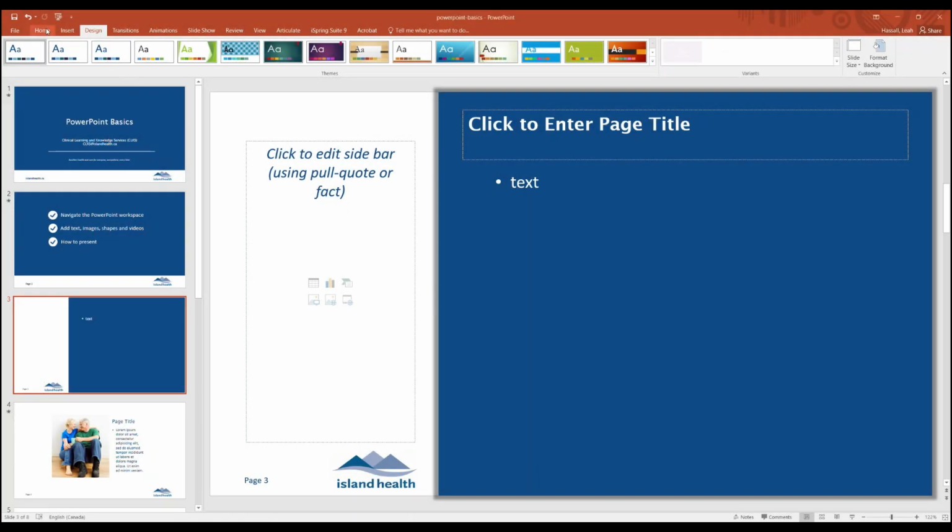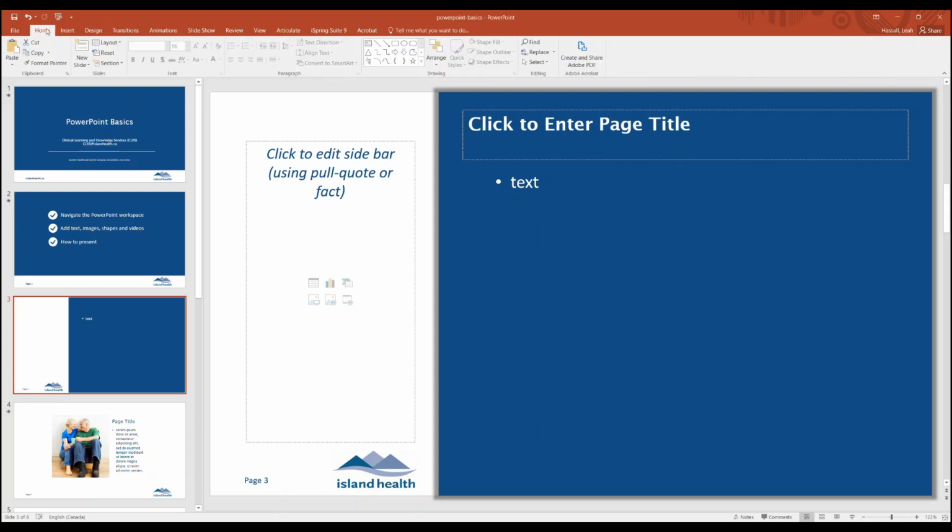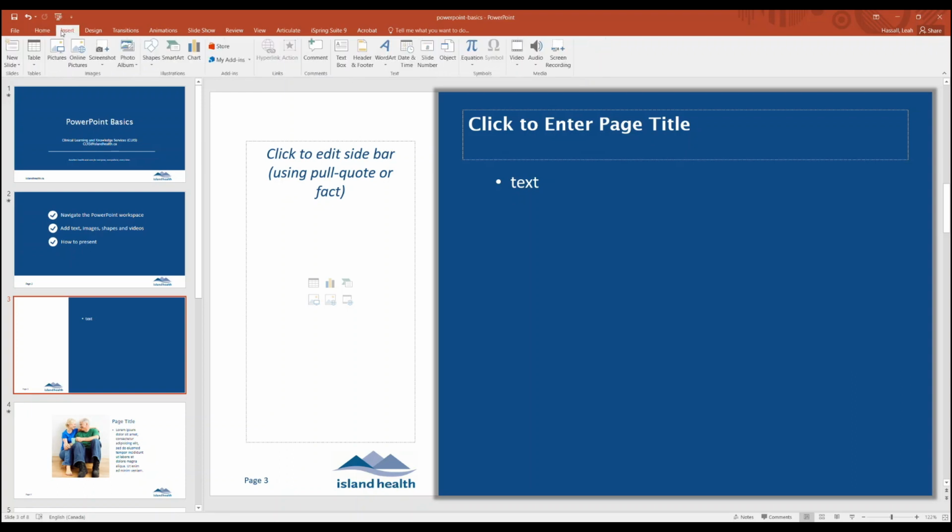Let's start with the tabs and ribbons and the Home tab. Most of what you need is on the Home tab. This is where you can add new slides or change fonts or font color. The Insert tab is where you can insert a picture, tables, screen clippings, shapes, audio, video, screen recordings, and text boxes.